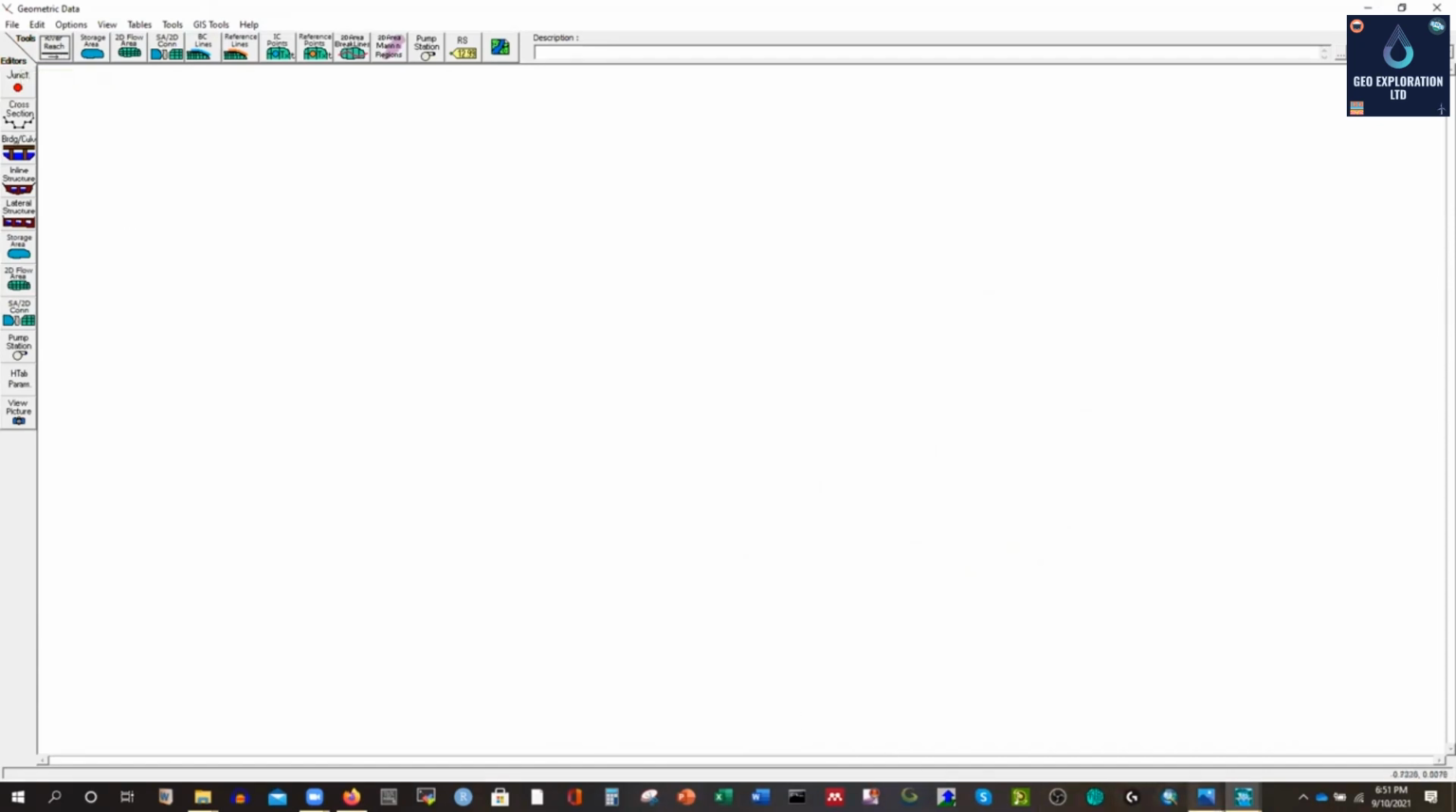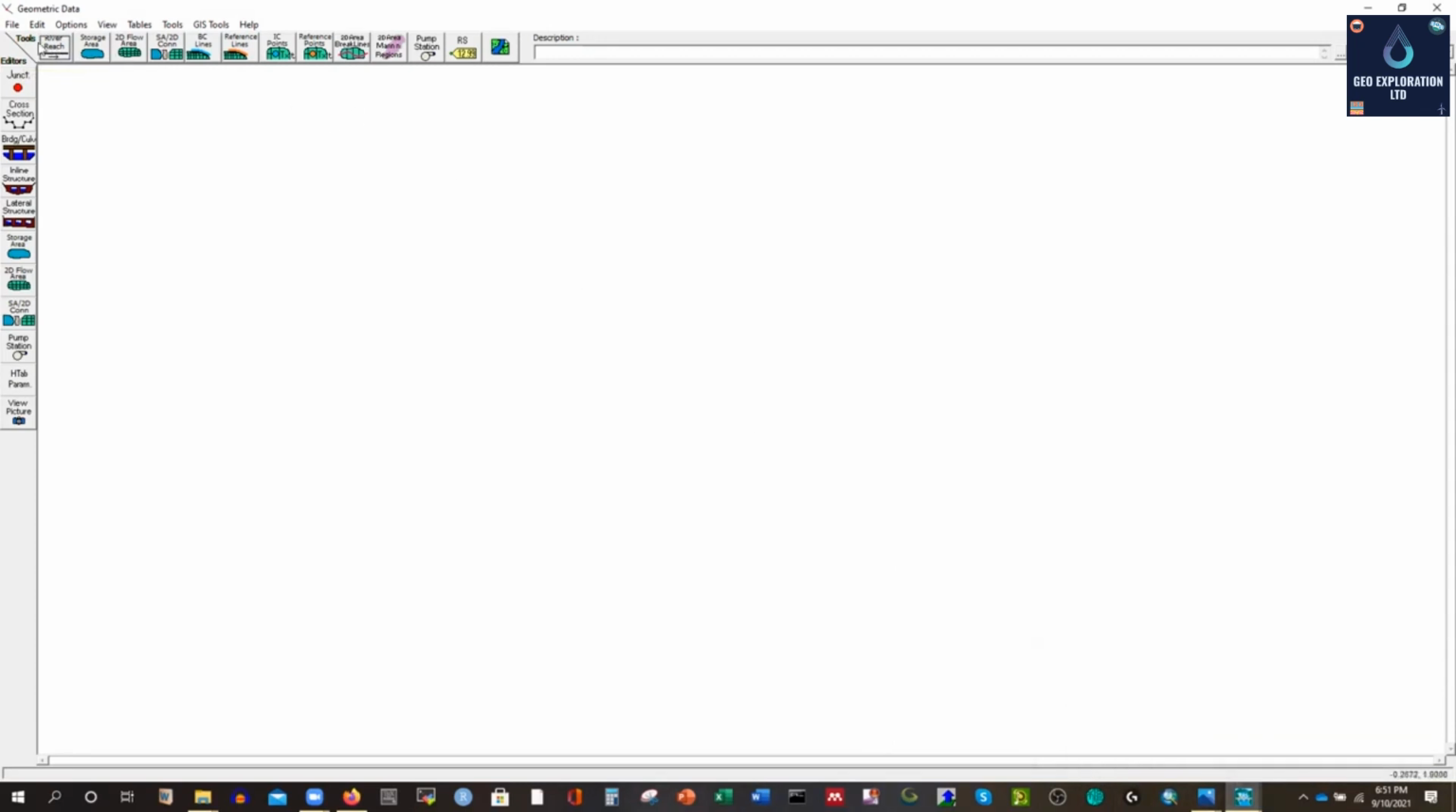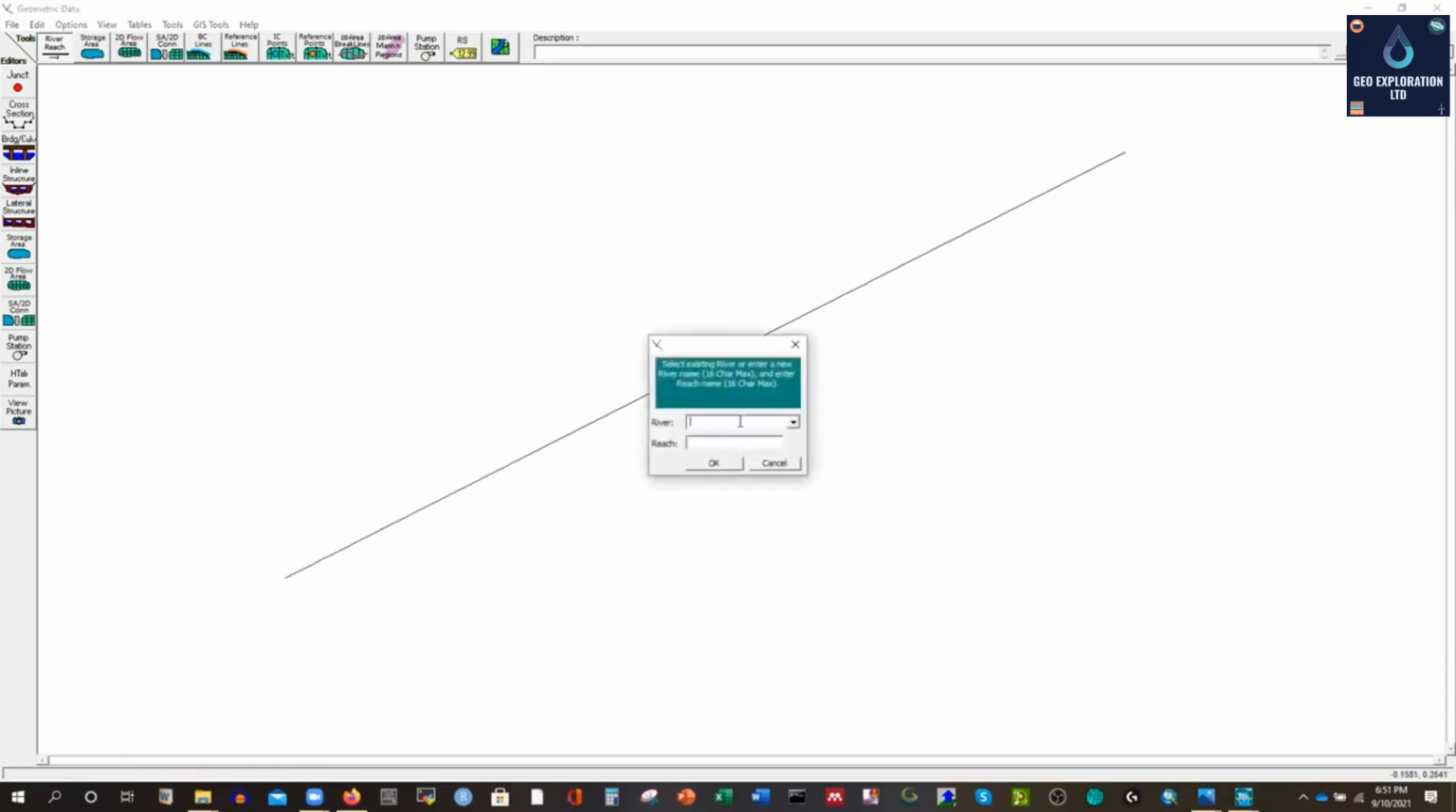What is a river reach? A segment of a river is called a river reach. Okay, so if I click there, it is activated, I can draw the reach. And I can even draw a straight line this way, it doesn't matter. Okay, and double click, we have one reach, and you can write the name. I'm going to give the name as river.